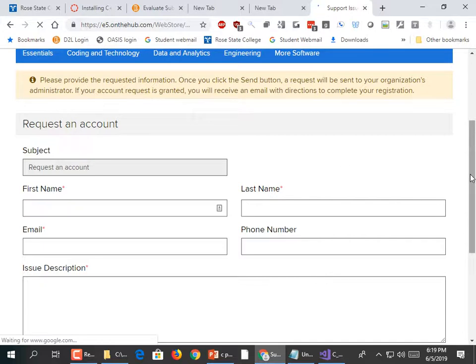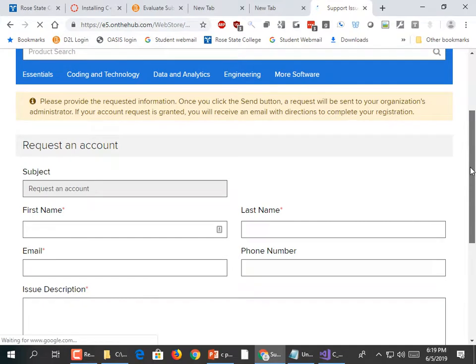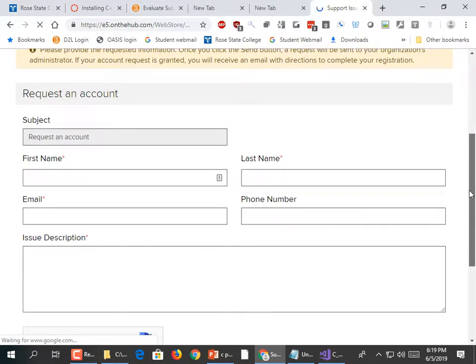So I guess the due date for actually installing Visual Studio at home is going to have to be Thursday rather than Tuesday, because I'm going to want to make sure that everybody has time to get their account ready and to download it.